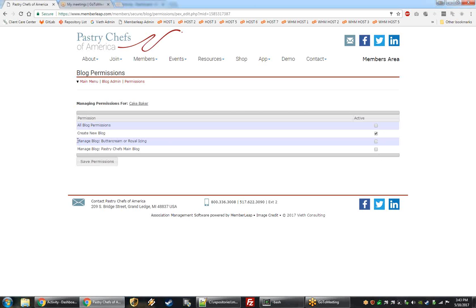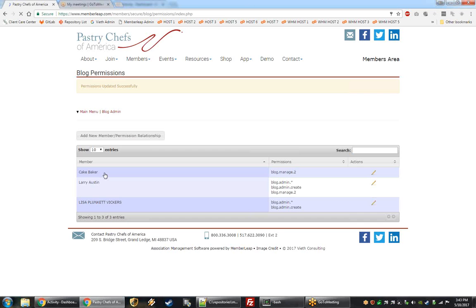And then finally here, you can give permissions just to manage a single particular blog. So here are the two different blogs that we have set up here. So if I had someone and I just wanted to make them an admin over this blog here, that's how I would do that. And then I would just save the permissions. And then when that person logged in, they would have a link on their member menu to come in and then manage any of the blogs that they were assigned to.